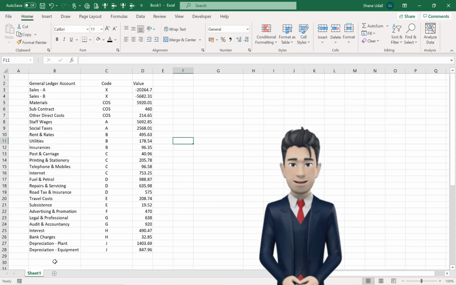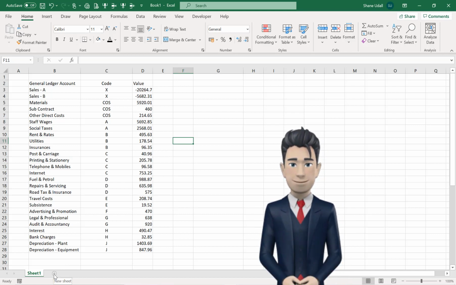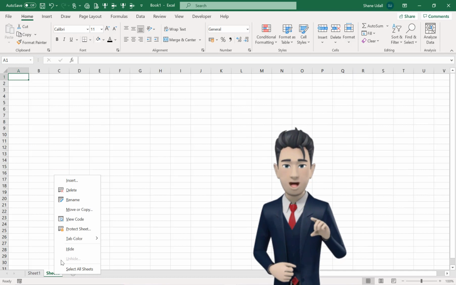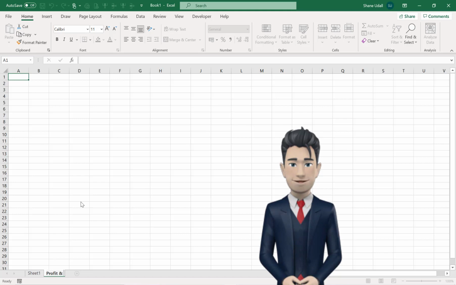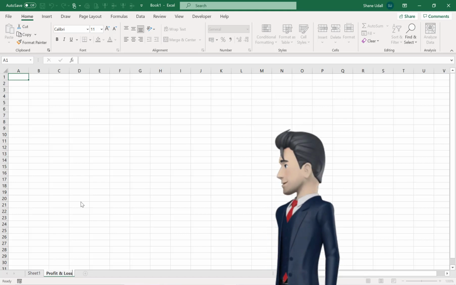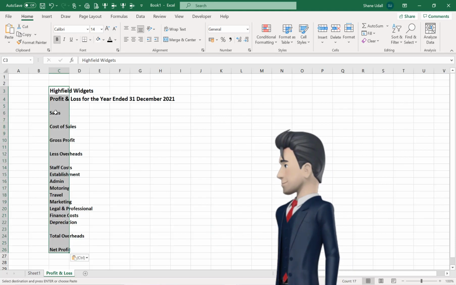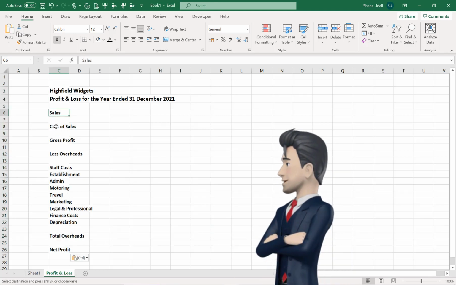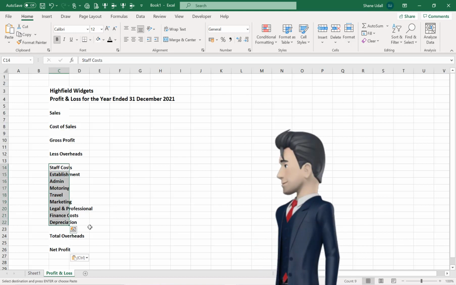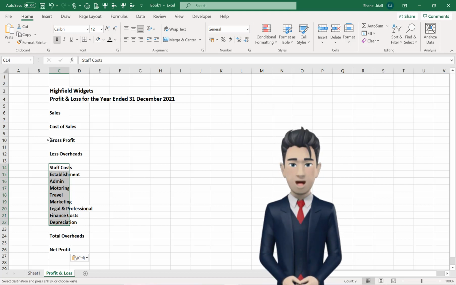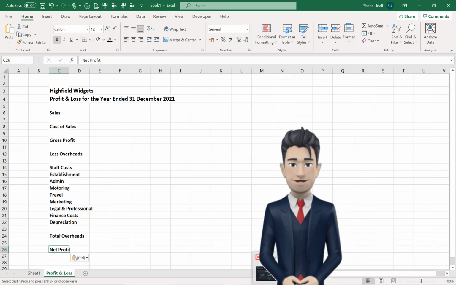We will design our profit and loss statement on a new worksheet. So click on the Add Sheet icon on the Work tabs bar. Rename this worksheet to read Profit and Loss. Now, copy in the standard format design for a profit and loss statement in cells C3 through to C28. We have a section for sales, a section for cost of sales, and a large section for our general overheads. We have also added the gross profit and net profit lines.